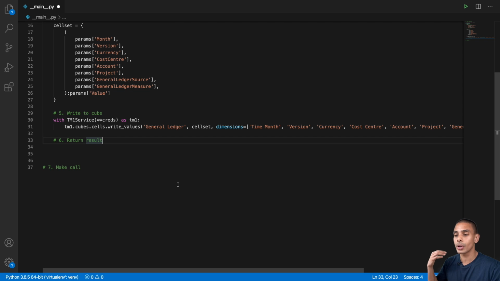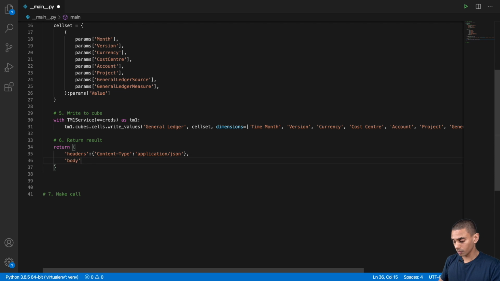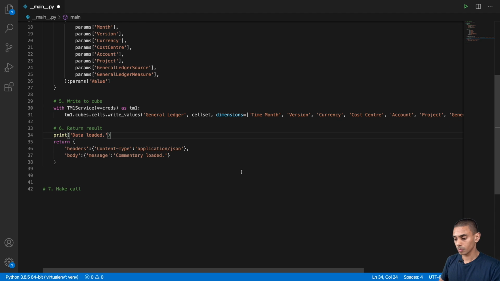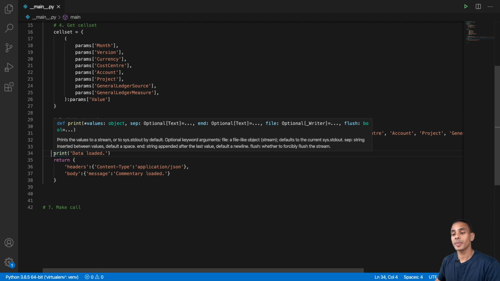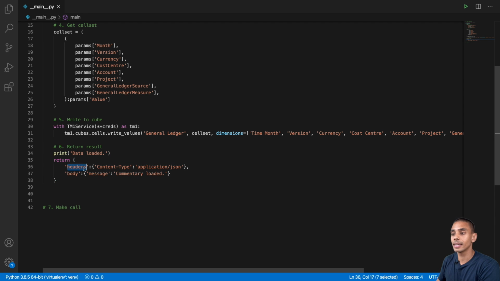Now what we want to do is return a result to our user. So if we're successful, then we basically want to return a yes, that was written successfully to our cube. Perfect, so that's us returning our results. So first up, we're going to print the data's loaded, and then last but not least, we're going to return our headers. So we need to pass through some headers whenever we're returning something. So in this case, we're sending through JSON, and then we're also specifying the body. So our body is going to include our message, and it's basically going to say commentary loaded.